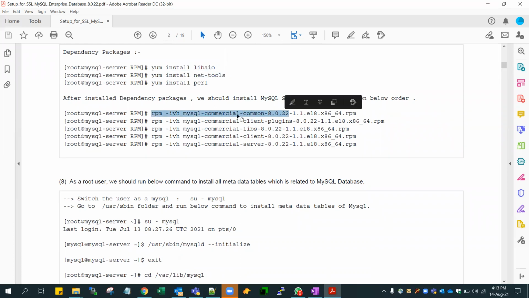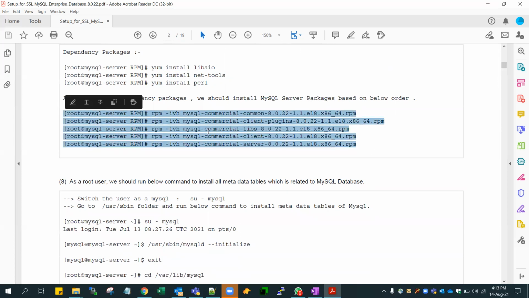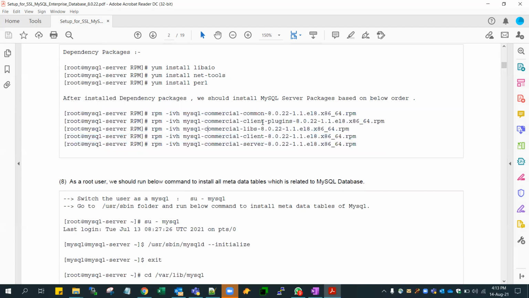The order is like this. First, we have to install the commercial common package, then client plugins, and then libs. After that client, after that server. So in total, 5 RPM packages you have to install. The order is important here, so you have to install the packages like this.